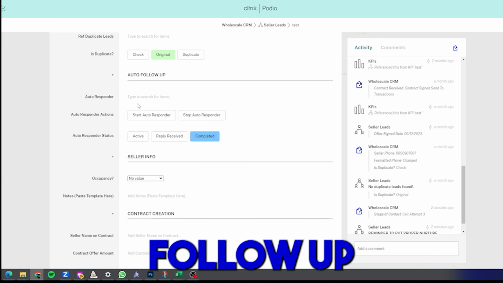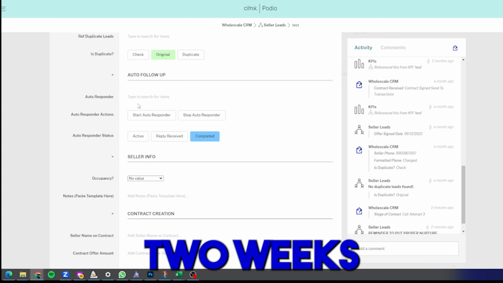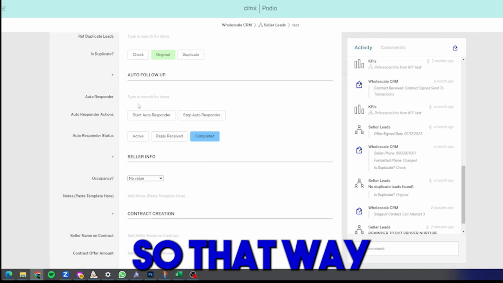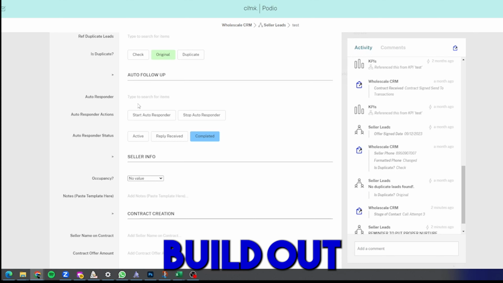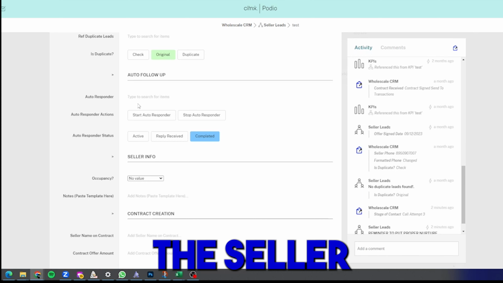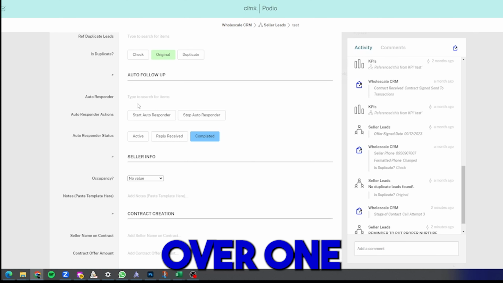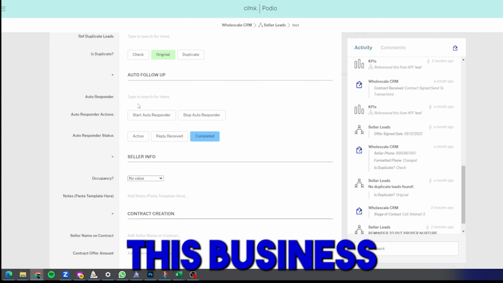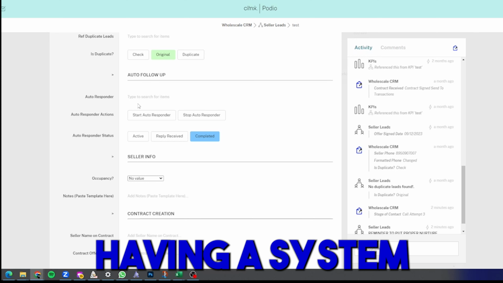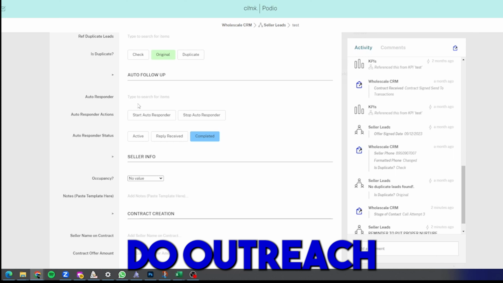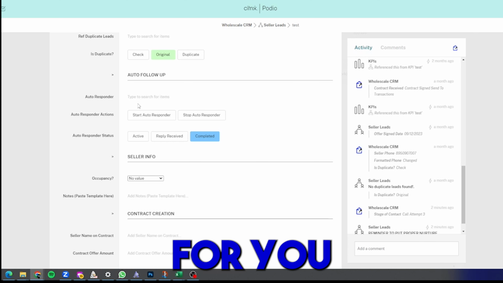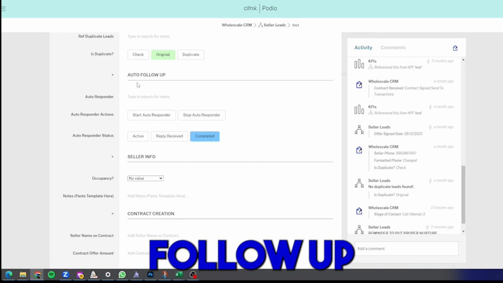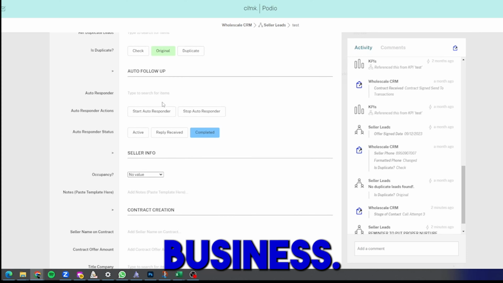And we're going to set the automatic follow-up to send that to them every week or every 2 weeks or 10 days from now, and so on. We're going to set up that ideal sequence so that way it can follow up with the seller. And we're going to even build out that sequence to follow up with the seller for over a year. Over 1 year, this system is going to follow up with the sellers for you. And guys, we know in this business, the money is in the follow-up. So having a system like this that will automatically do outreach to the sellers for you and follow up with them for you is going to help you get more deals and lose out on less deals. So the automatic follow-up is a game changer for your business.